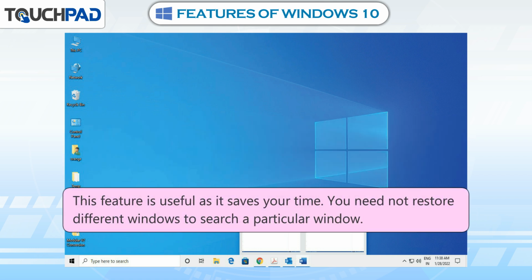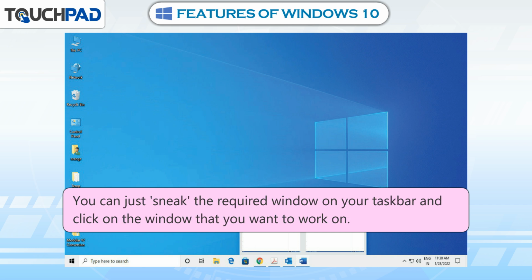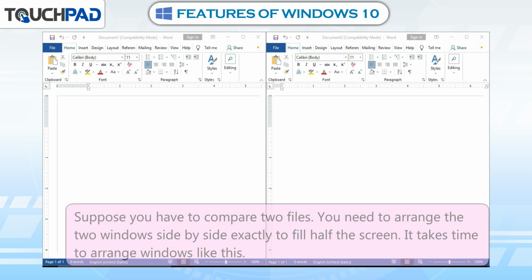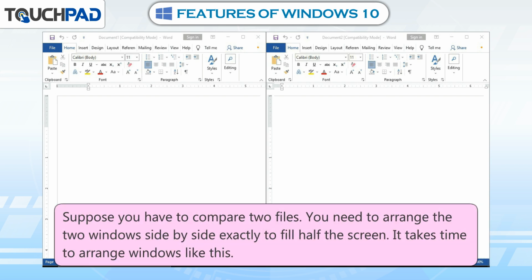This feature is useful as it saves your time. You need not restore different windows to search for a particular window. You can just sneak the required window on your taskbar and click on the window that you want to work on. Snap. Suppose you have to compare two files.